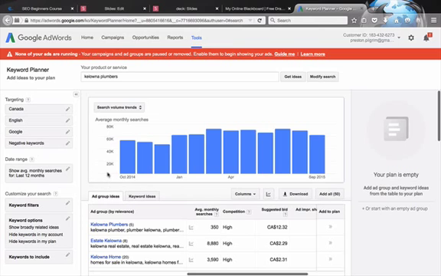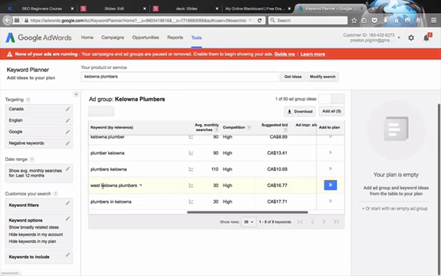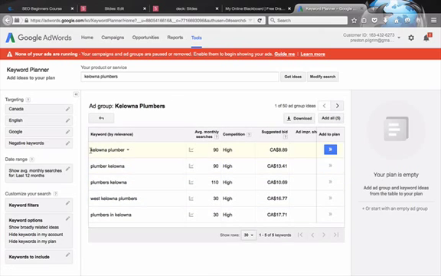And basically, it's going to show you all the keywords that people are searching for. So you can see Kelowna plumber gets searched 90 times a month. Plumber Kelowna gets searched 90 times a month. Plumbers Kelowna gets searched 110 times a month. Plumbers in Kelowna get searched 30 times a month. So now you know that you want to optimize your website for these specific keywords because they're the keywords that are getting searched the most.